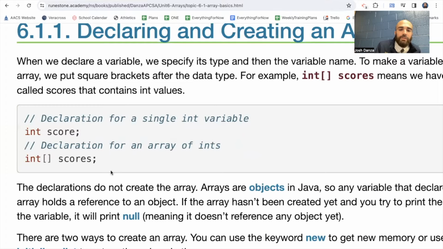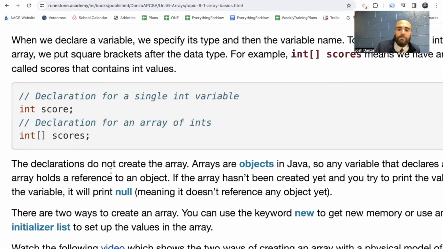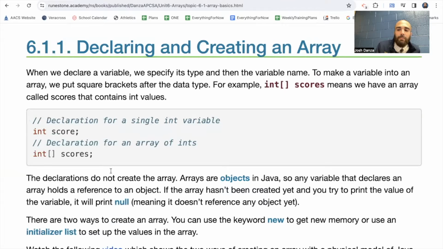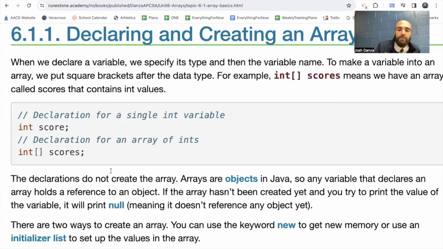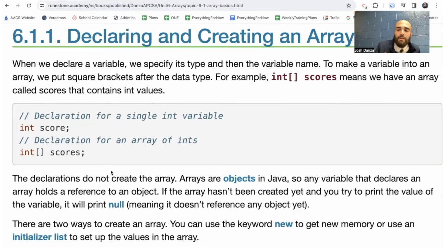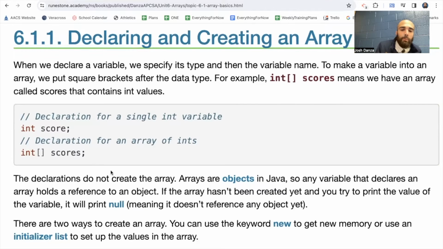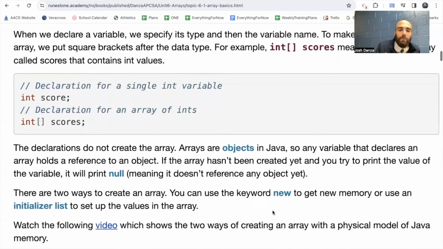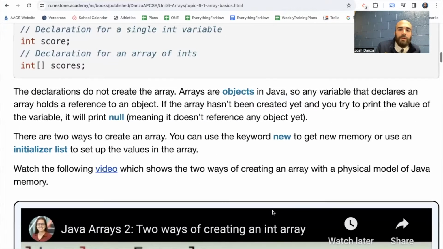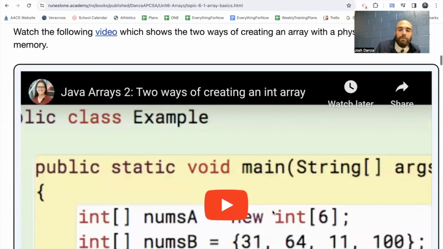Now, it says the declarations do not create the array. The arrays are objects in Java. So any variable that declares an array holds a reference to an object. If the array hasn't been created and you try to print the value of the variable, it will print null, meaning it doesn't reference any object yet. Okay, we haven't told it what to do yet. There are 2 ways to create an array. You can use the keyword new to get new memory, or use an initializer list. Let's go through each of these.